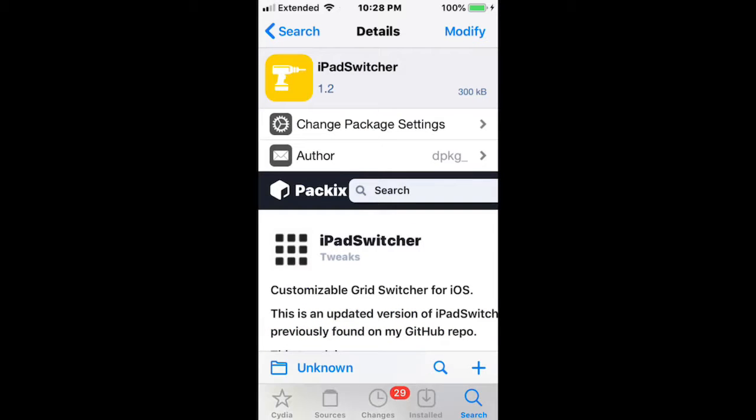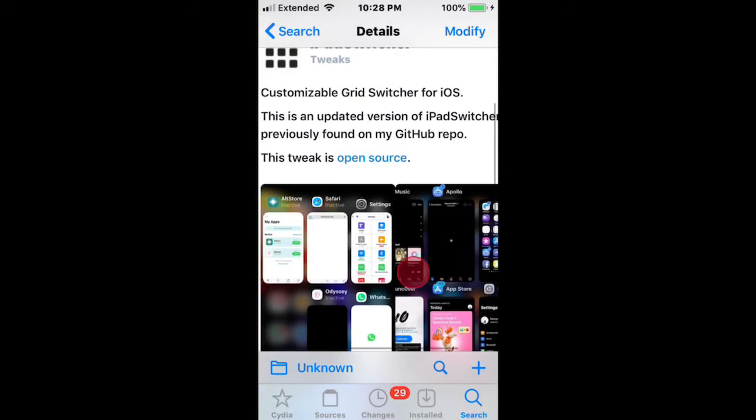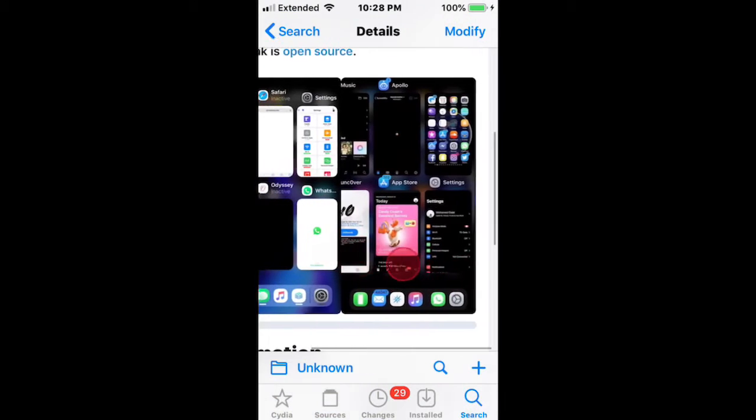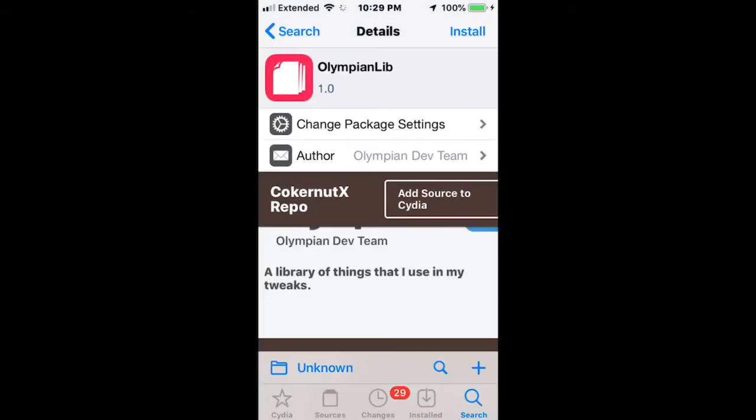Hey guys, what's up? So today we're showing the top Cydia tweaks for iOS 11, 12, 13, 14 to 14.8. The first is called iPad Switcher, a customized iPad-like grid switcher for iOS. Next is called OlympianLib, a library of things that I use in my tweaks.